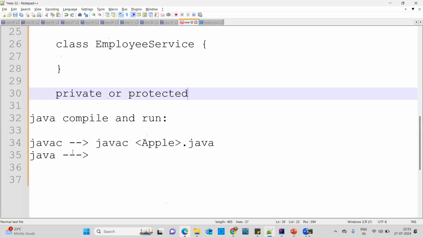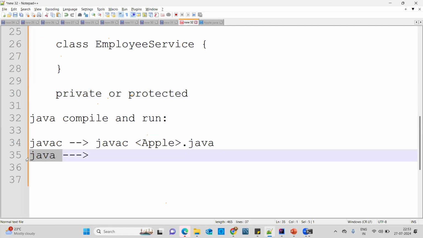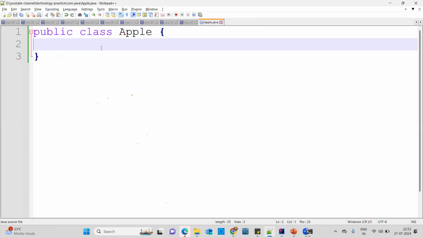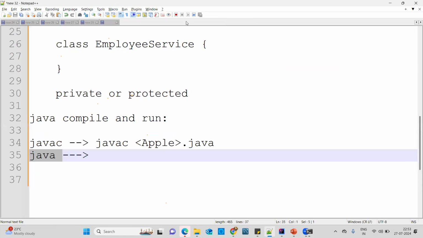Okay, that is the one. If you want to run the Java command for the execution, we should have a main method inside the class. In later videos we can discuss the main method, but just this is the starting point.